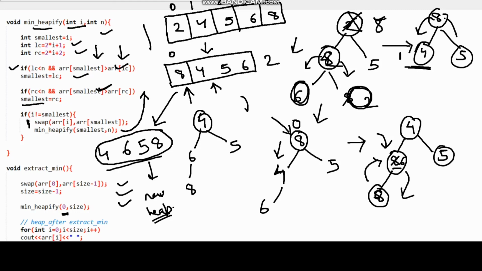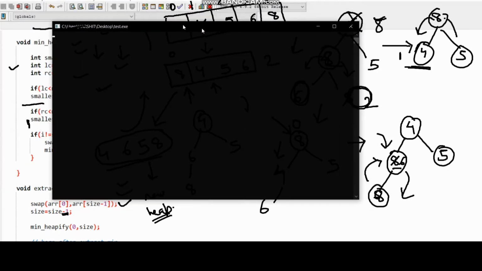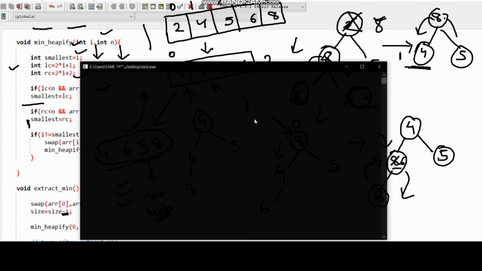So this is all about the extract min code. If I execute this, the output of this code will be 4, 6, 5, 8, and the input heap is 2, 4, 5, 6, 8. The output heap after removing the minimum element is 4, 6, 5, 8. So this way we can perform extract min in C++.